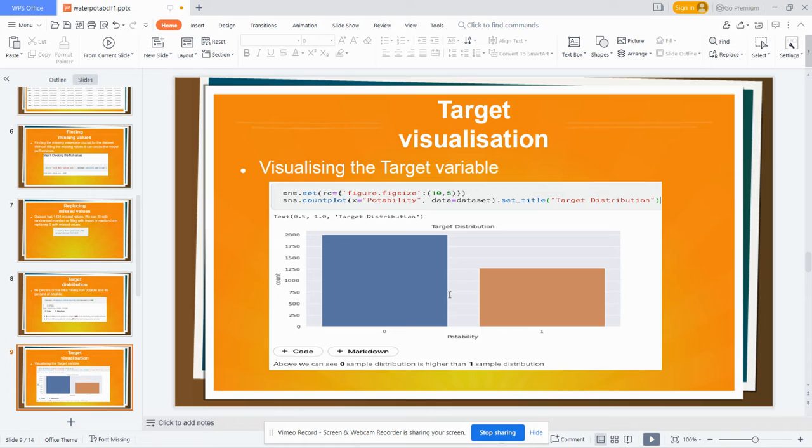As we can see in the code, sns.set, we have taken the figure and the figure size. The figure size is 10 by 5, and we have a count plot of Potability. So sns.countplot with x equals Potability and data equals dataset, and the title is Target Distribution. So how is the target distributed?